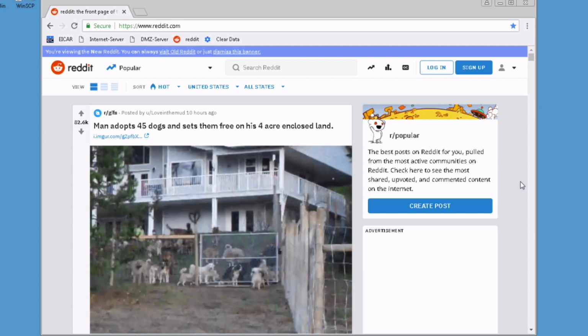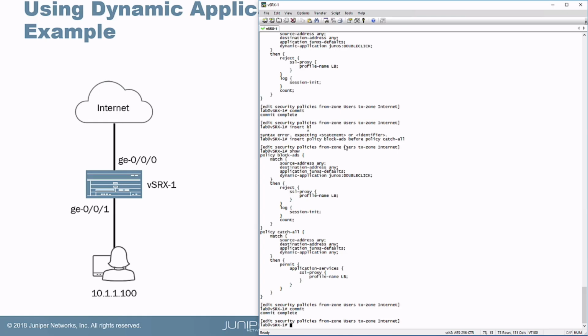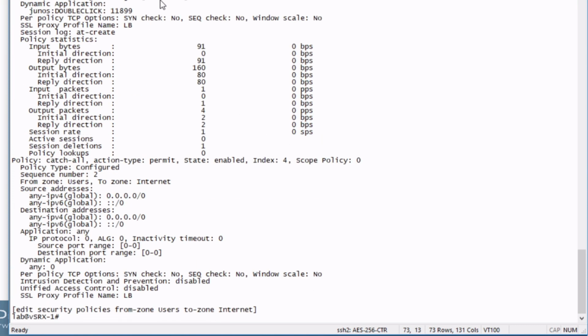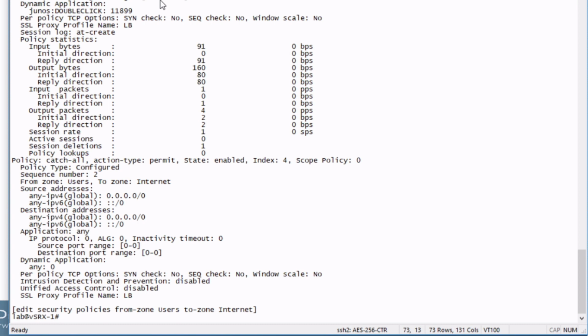So let's go ahead and jump back to the CLI of vSRX1 and have a look. All right, so here is the CLI. Let's first look at the actual policy stats. You can see here that we have had some traffic that hit this policy. Remember that we're only looking at stats for the block ads policy. And so we can see that there's actually some traffic that has come in through there, and that means it was rejected. And then let's look at the log messages.